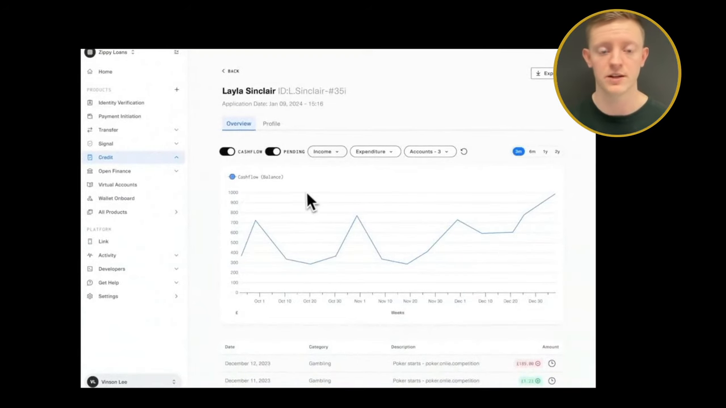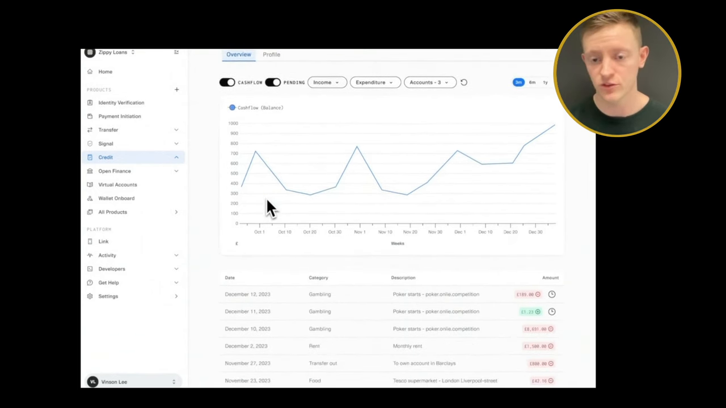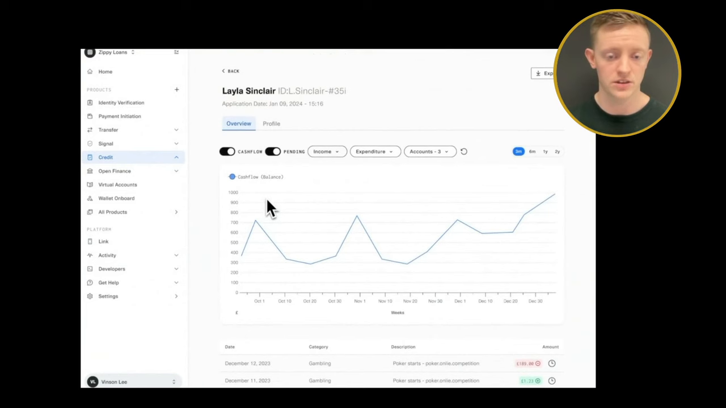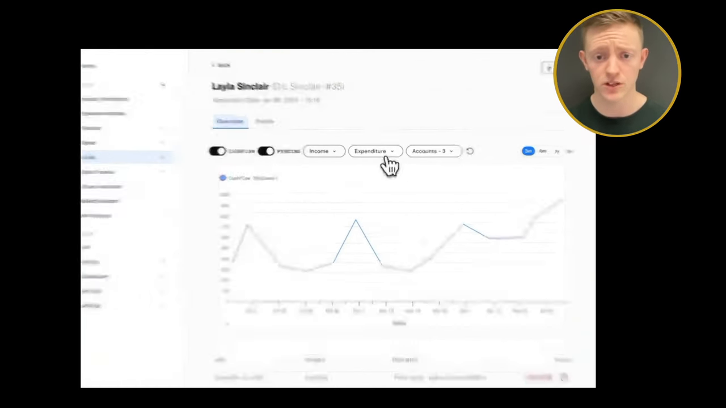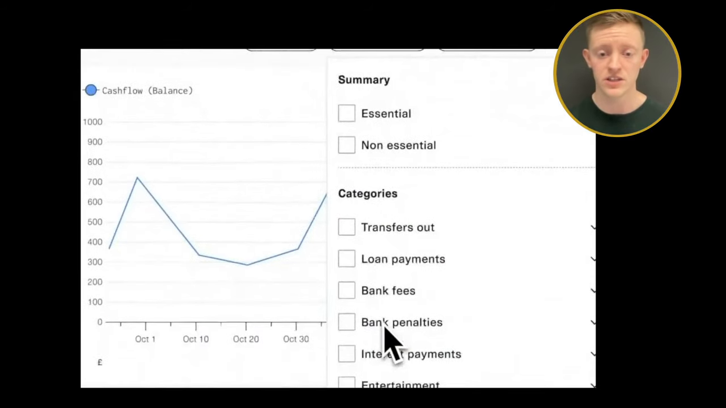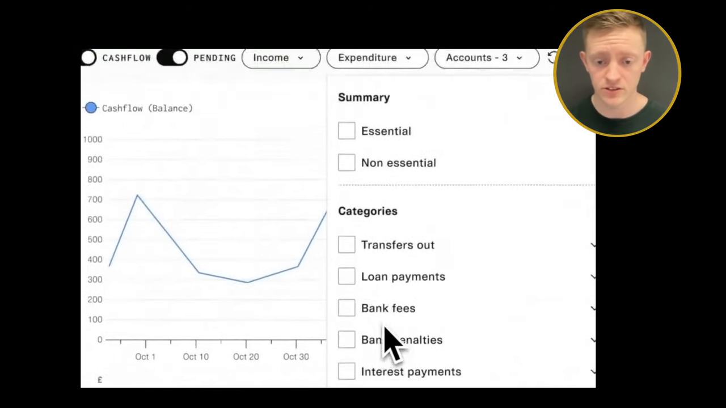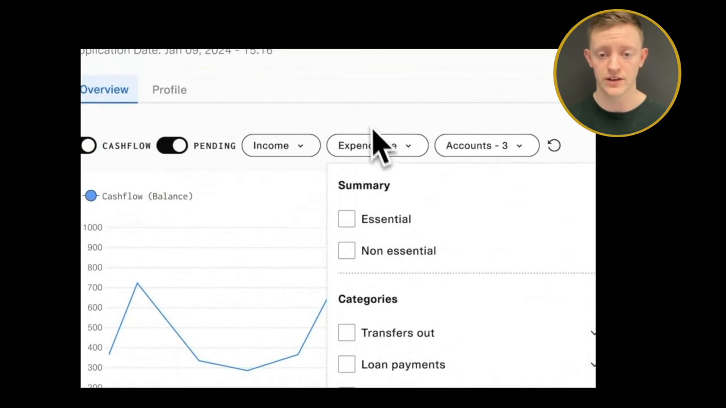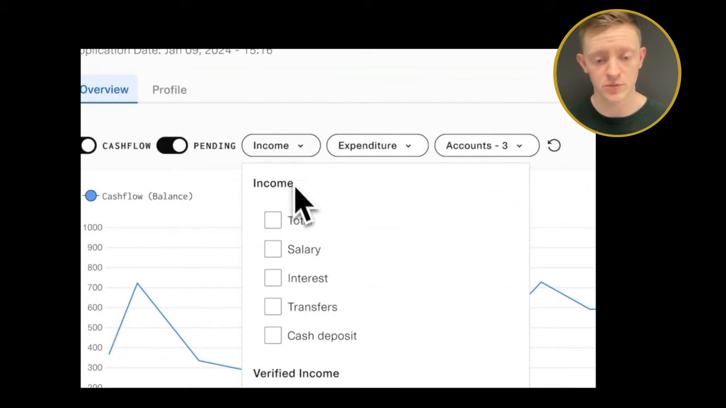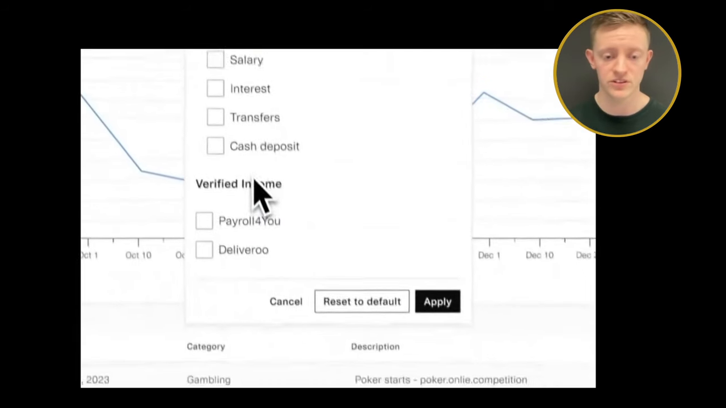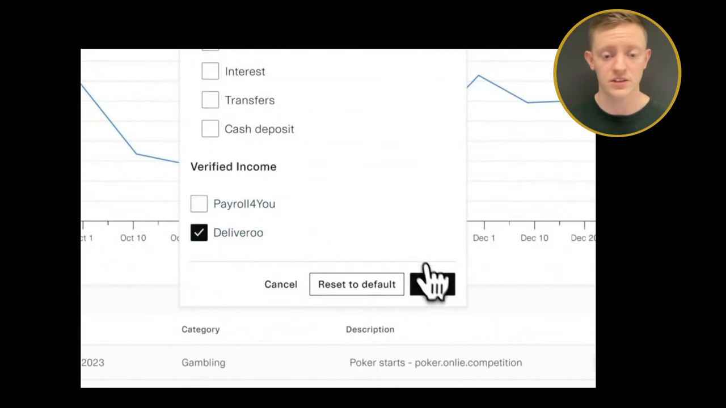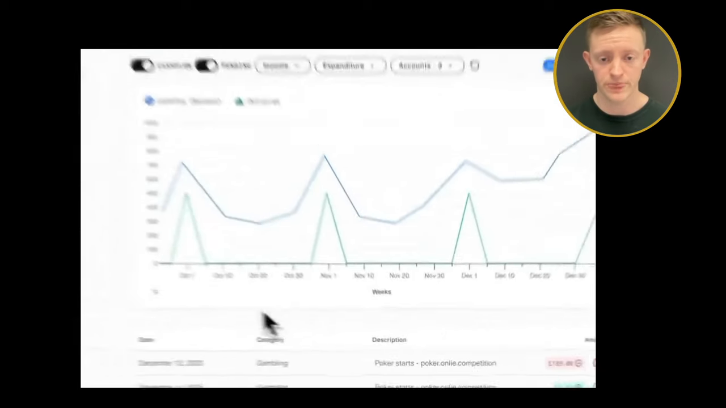From here, you can get a glimpse of the dashboard itself. Within here, we cover several major things, and immediately you can see that we have a cash flow chart demonstrating the balance that Layla has had over the period of time. You can also click through the expenditure. Here you see all of Plaid's credit categories, which are specifically designed for lenders, and a summary of essential and non-essential spend. We also have the income that she selected, both total category, so you can see everything that's coming to the account. And in this case, we're going to select the delivery.